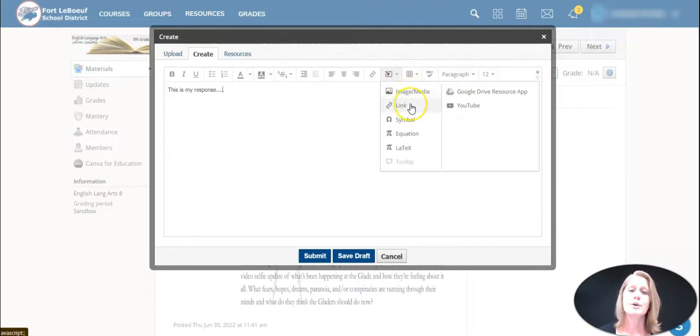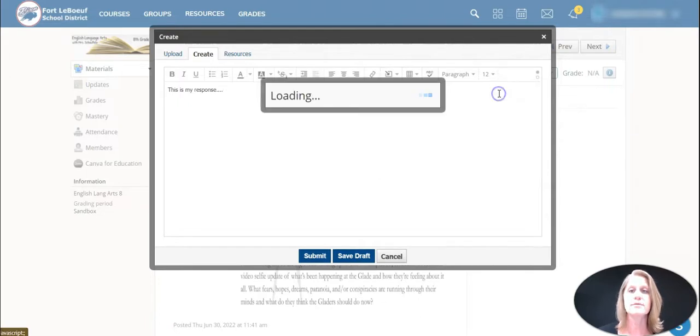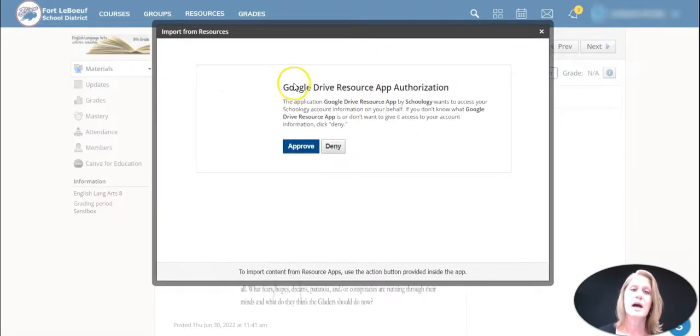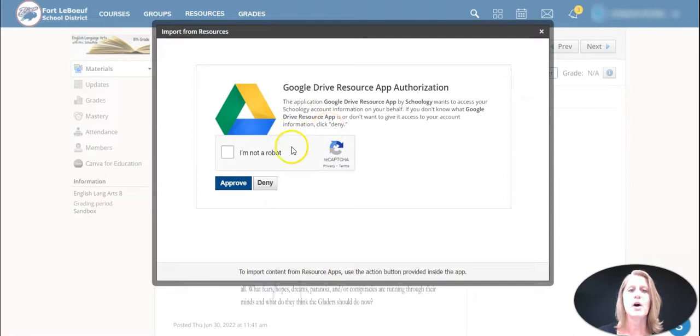Notice all the choices here: links, symbols, equations, LaTeX. I have Google Drive resource app, in this case, if I needed to upload something that I had saved inside of my Google Drive. Now realize that if I needed to do that, I would need to give Google Drive authorization, or give Schoology authorization, to access my Google Drive. I'm going to just close that.